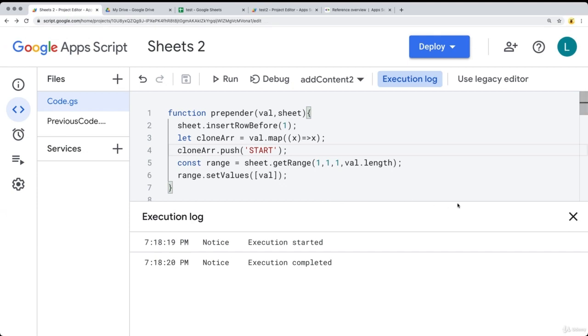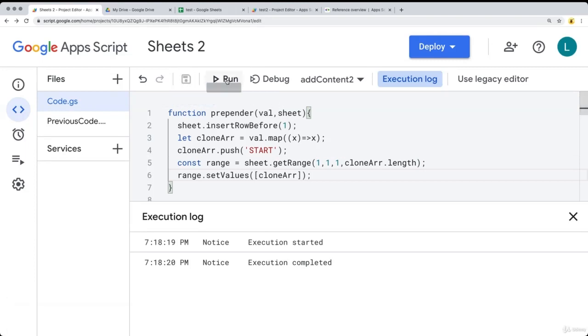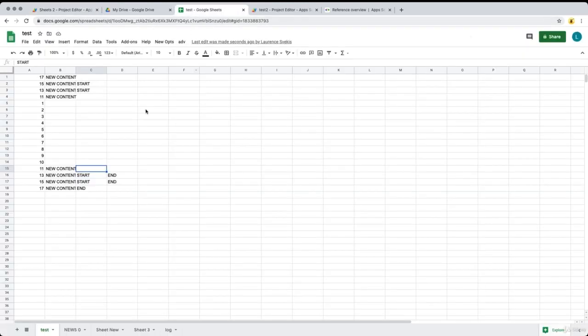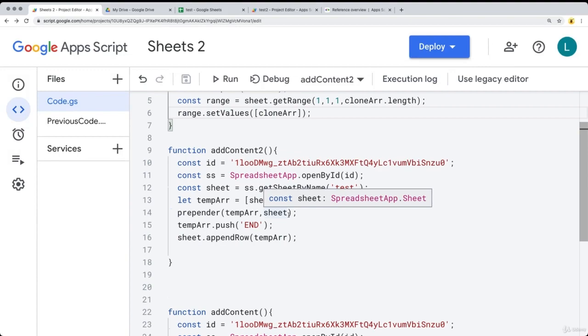And now we've got the end, and the problem here is that we're not setting the value with the cloned array. So we need to update that and adjust the prepend script with the clone array value. So run it one more time, and this time we should have start and we should have end on each one of the available cells that we've just created and added to.